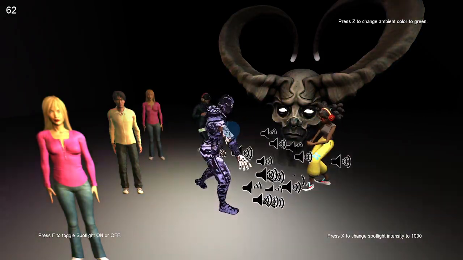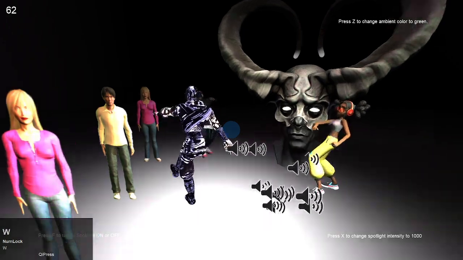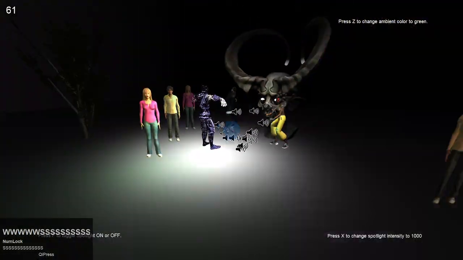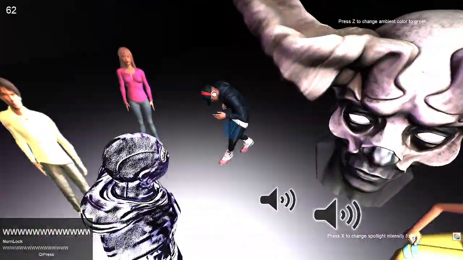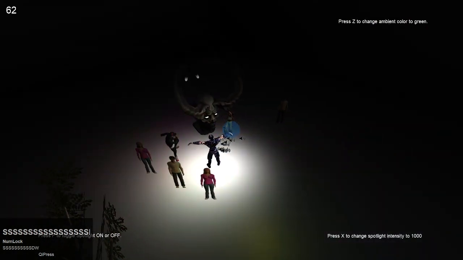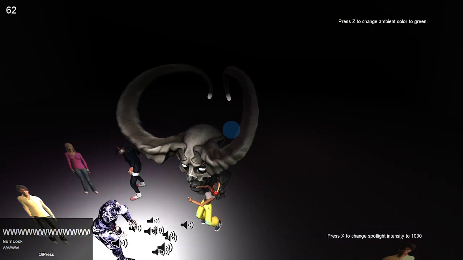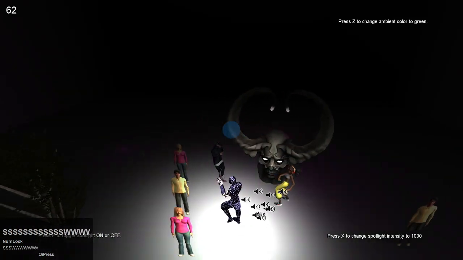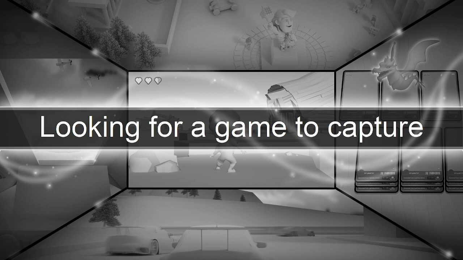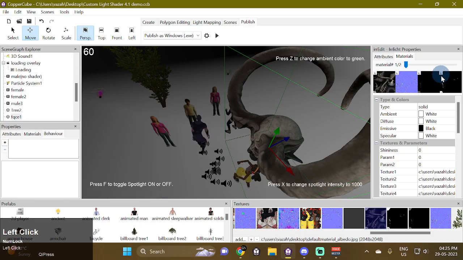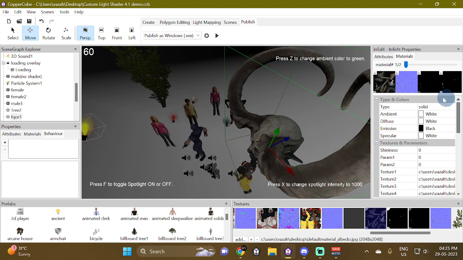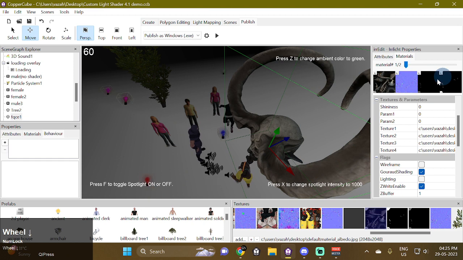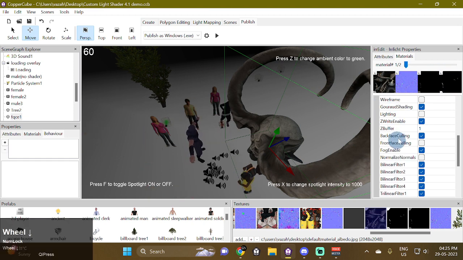For the flashlight intensity, we can press X and it will be 10,000. You can see how bright the flashlight is on the ground now. Previously, when we published it last time, it was changing the intensity to 1000, and now it is changing the intensity to 10,000. And just like that, we can change the emissive map to ambient occlusion maps. I might get confused because they both use the same texture slot.